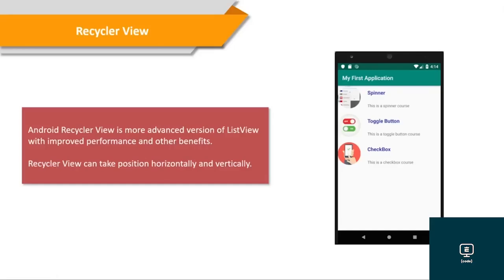Recycler view. Hello, everyone. So in this video, we will speak about the recycler view. So recycler view is an advanced model of list view. So as you know, when we spoke about list view in the previous video, we covered most of its basic function.